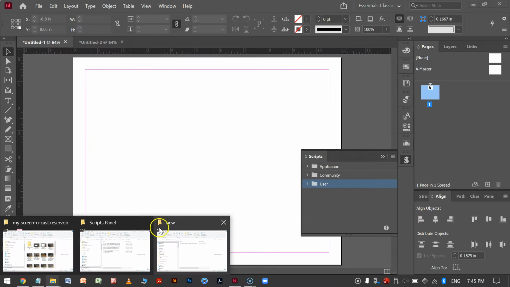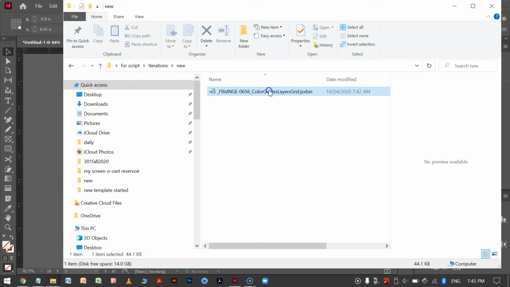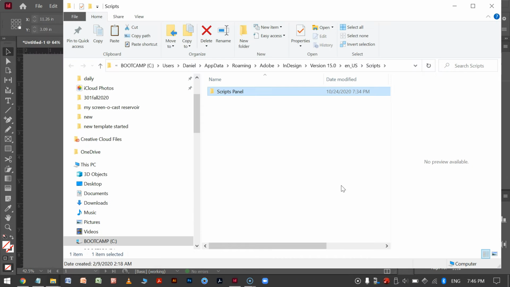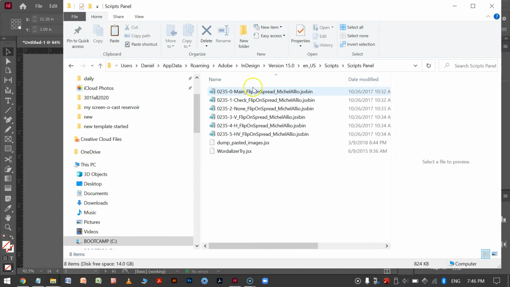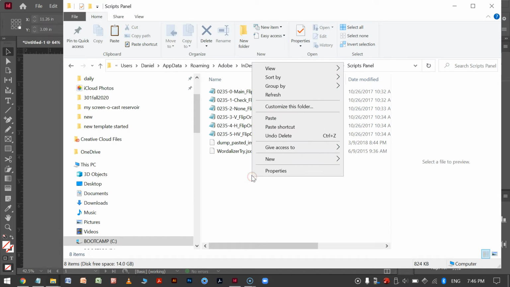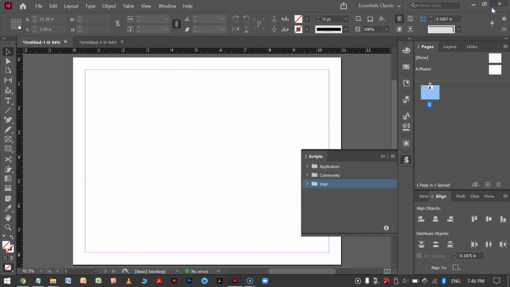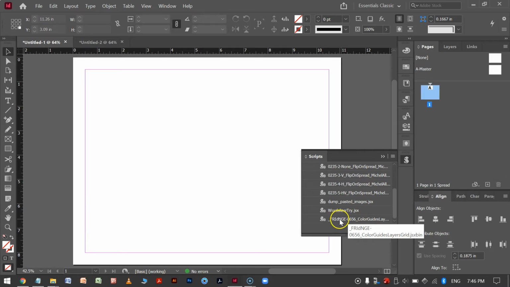So I'm going to go to my file where I have the script. I'm just going to copy it. That's all copied. And then I'm going to right click here. So I'm using Windows, so it says Reveal in Explorer, but on a Mac it'll say Reveal in Finder. Click that. So it opens up the scripts panel. So here's that same list. I'm going to paste, and that's the new script. Okay, so we'll close that up. When I open this, we'll now see at the very bottom, that's the new script.